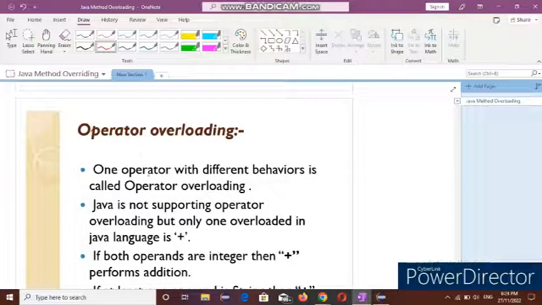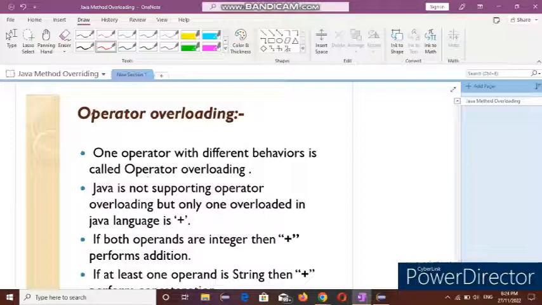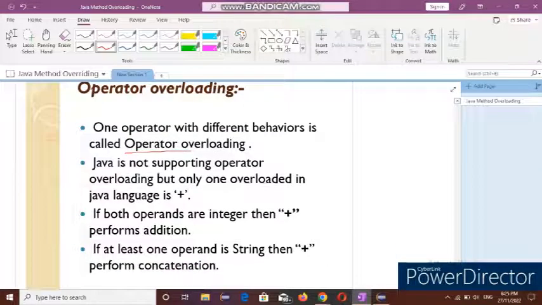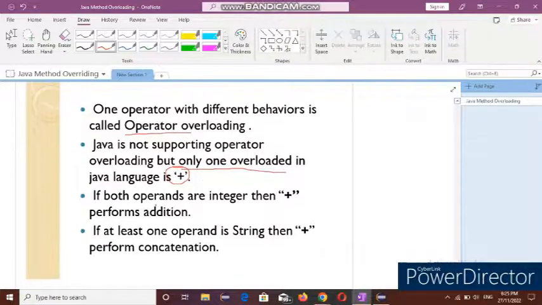So one operator with different behaviors is called operator overloading. Obviously, Java does not support operator overloading, but the only overloaded operator in Java is the plus operator.